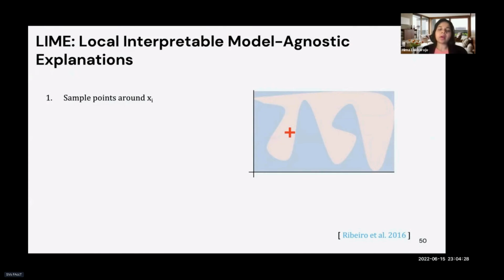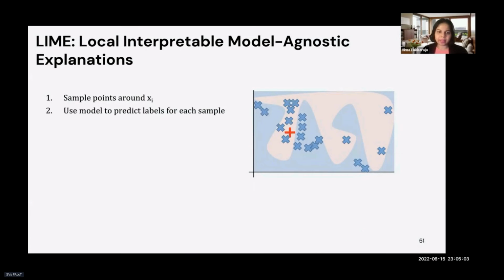Okay. One of the most commonly used and one of the simpler algorithms to generate local explanations is LIME, which stands for Local Interpretable Model Agnostic Explanations, right? The thing that LIME does is essentially this. Let's say our goal is to explain the prediction of this point here, which is denoted by a red plus mark, okay? What we do in this algorithm is we first sample points around this point, okay? So we essentially perturb that point slightly and then generate a bunch of samples around that point whose model prediction we would like to explain, okay?